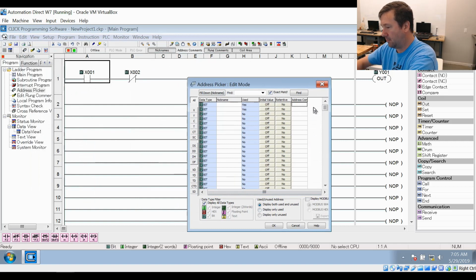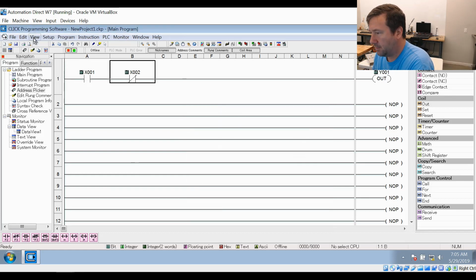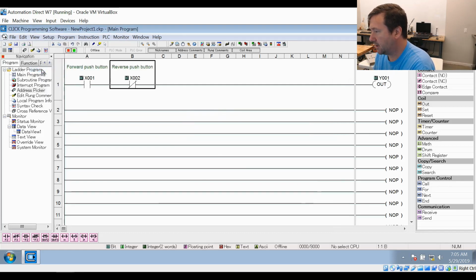But so X1 we're going to call the forward push button. Then X2 we're going to call the reverse push button, and then Y1 we're going to call the forward output. We're going to go up here to view and we're going to check the address comments.